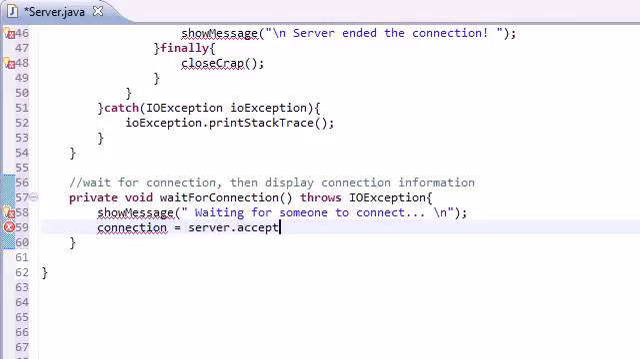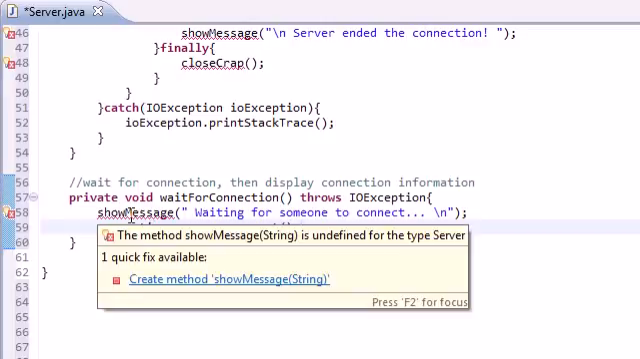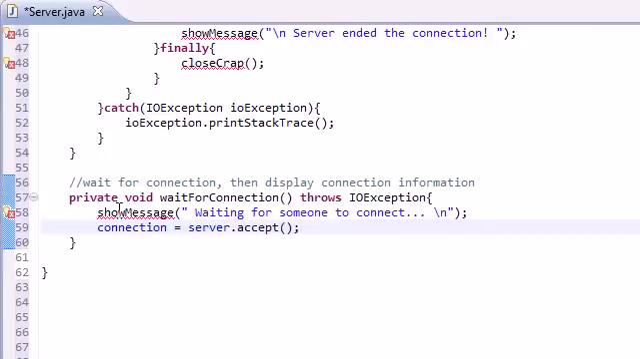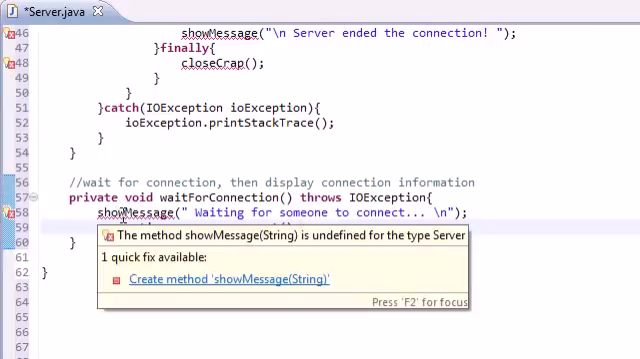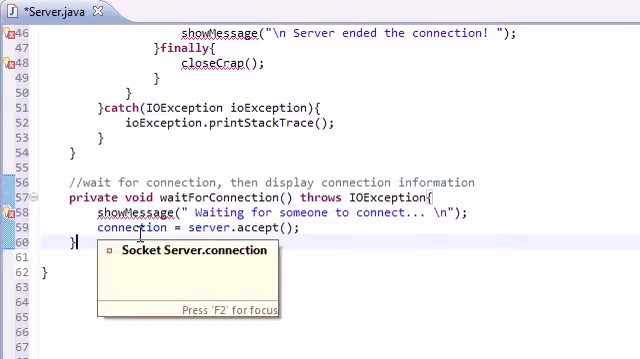server.accept. Now I guess I might as well explain to you guys what this is right here. Of course, I forgot to say this, but we're going to code this showMessage method later on. That's where we're getting an error, but pretty much all it does is display something on your screen. But anyways, back to this.